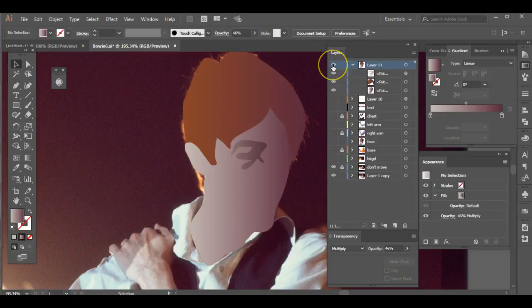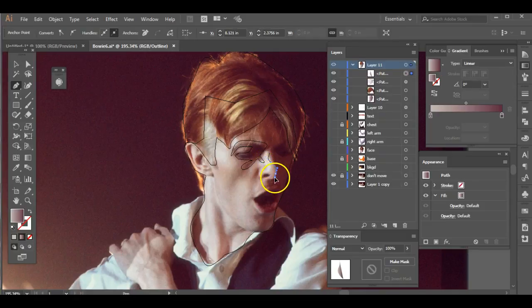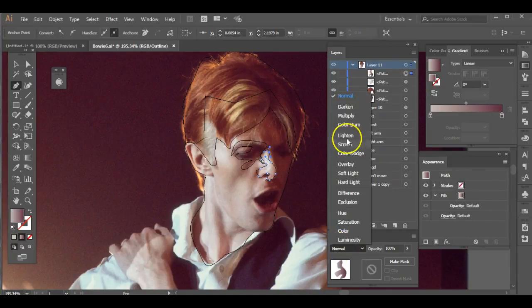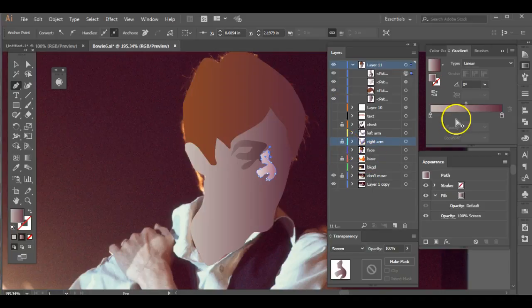Okay, so let's look for a highlight in David's face. So here I'm seeing a nice bright highlight here on his nose. Alright, and I can take the exact same palette, which we have here in appearance, and change this into a screen. Okay, so let's take a look now. And with our gradient tool, we can do all kinds of things and change how this is going to work.